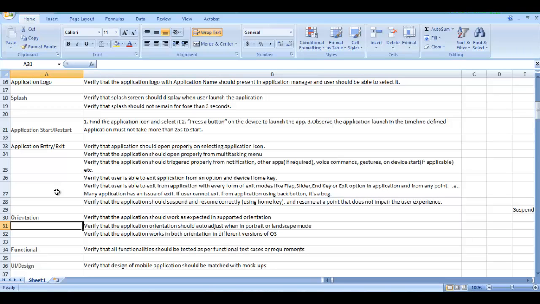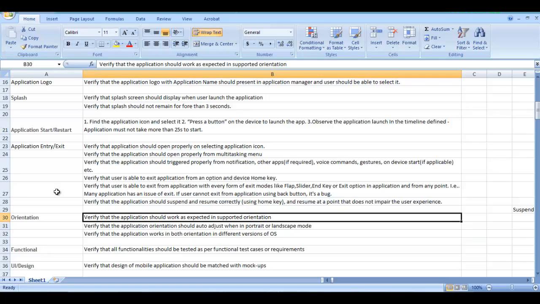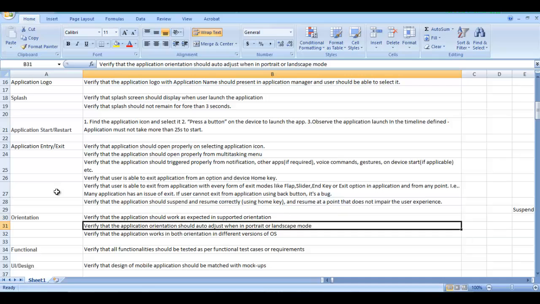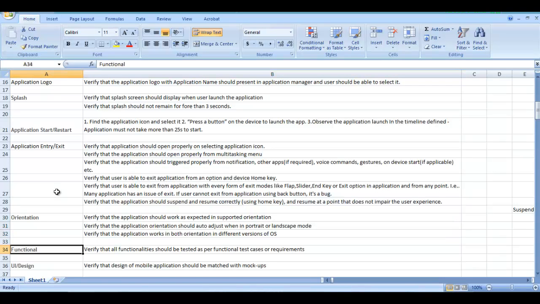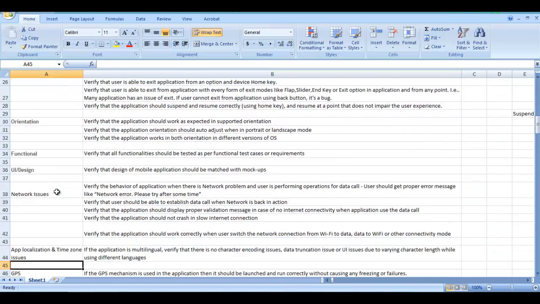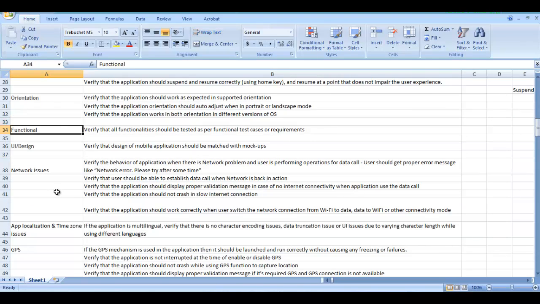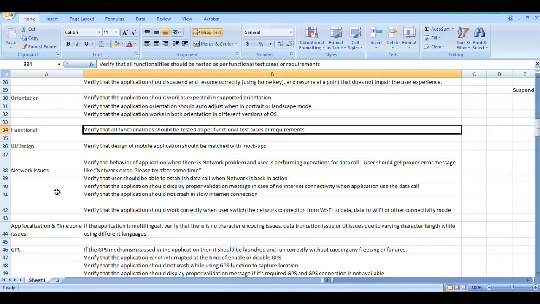Next point is orientation. Applications should work correctly in any orientation, like either horizontal or vertical. Then next is functional. Verify that all the functionalities should be tested as per functional test cases or requirements.